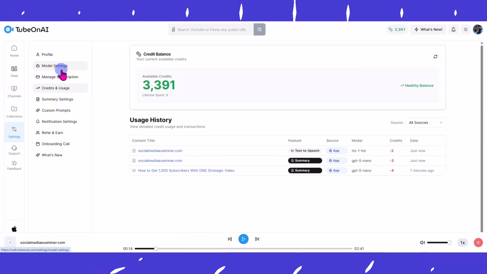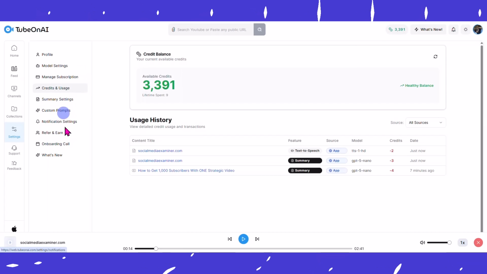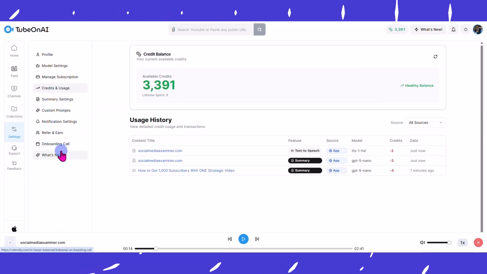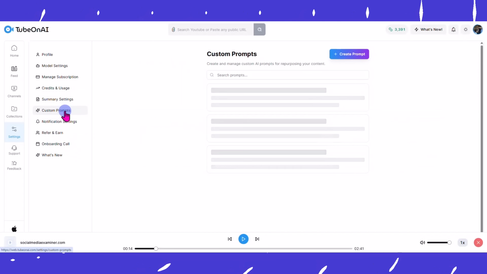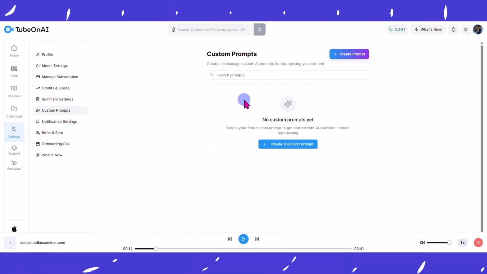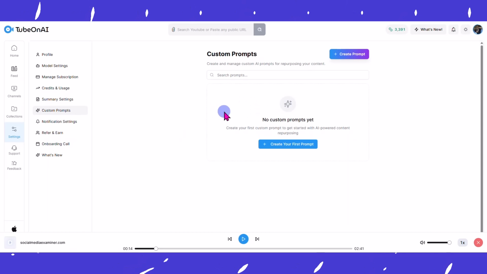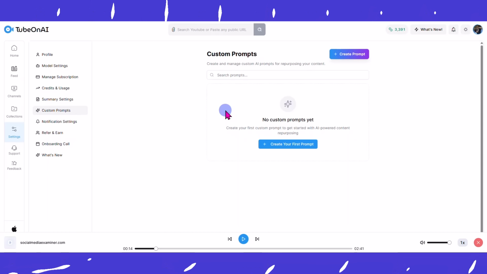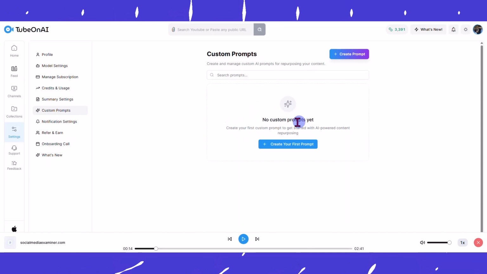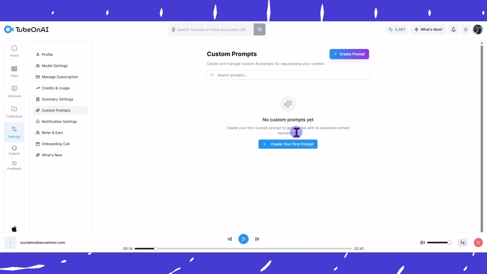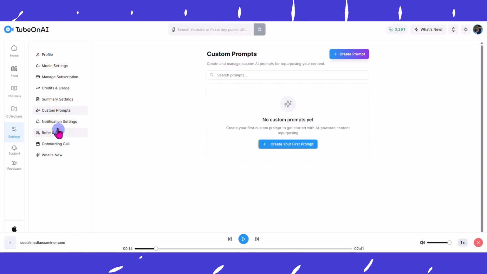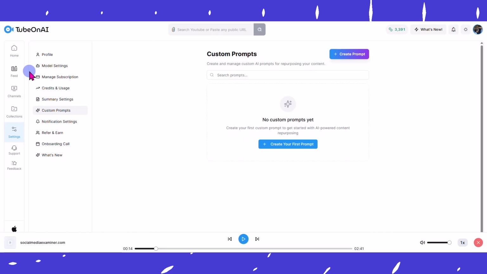So you've got the model settings, you can manage your subscription. You've got custom prompts that you can put in here. And I know with me, the way that I like to do certain prompts for when I want an article or I want a breakdown of an article, there's certain things that I want. And I normally like to have it in bullet points. So that's something that I would list in here as well. So yeah, that's important for me. I don't know about you guys.